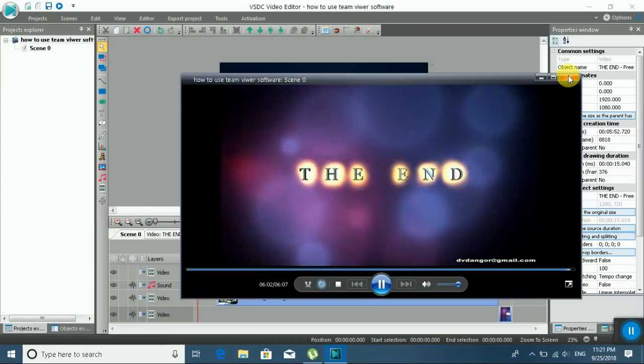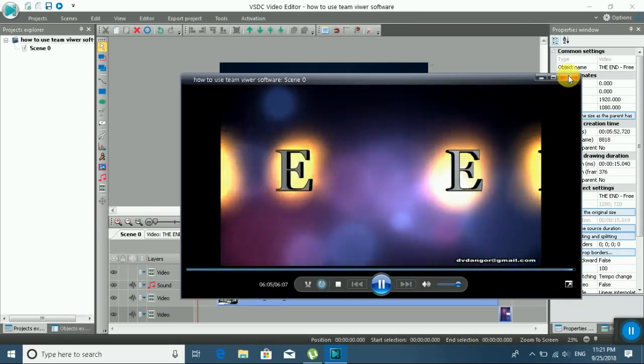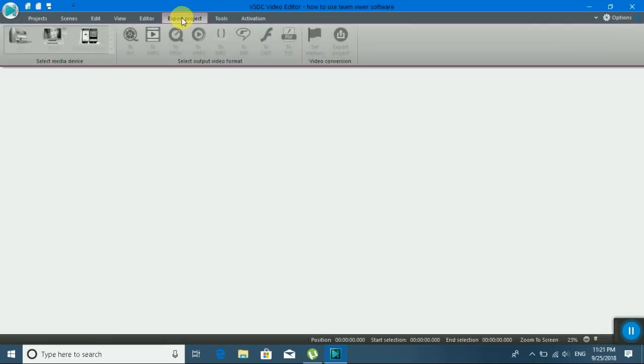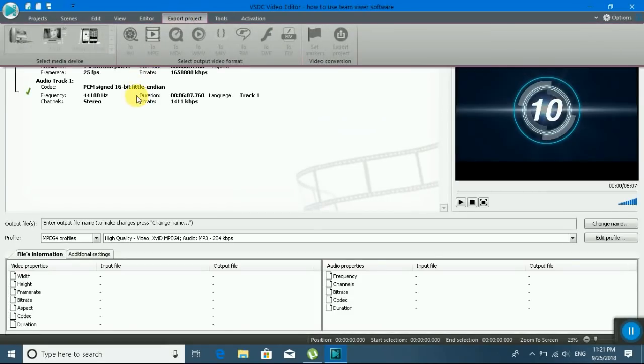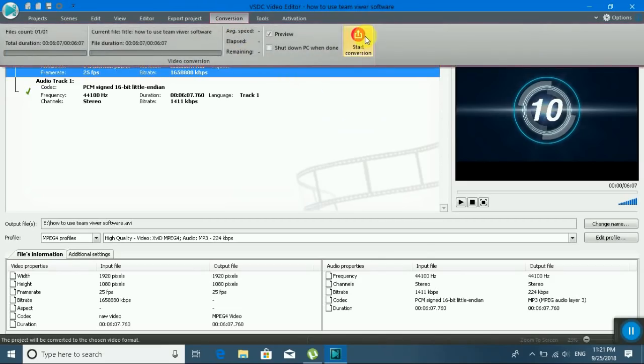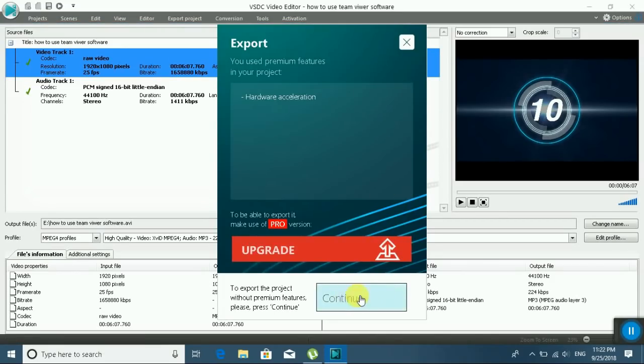I want to export video. Okay, export project, select, and conversion, start conversion, click continue.